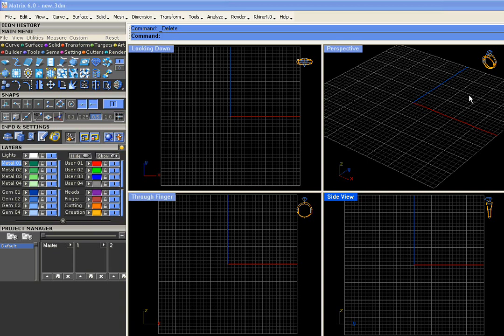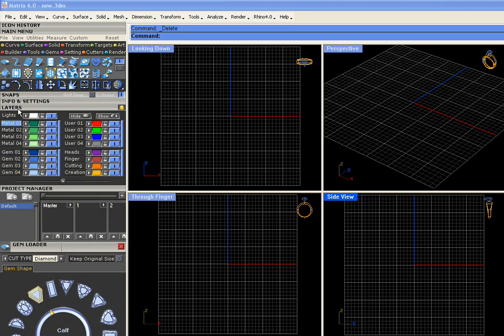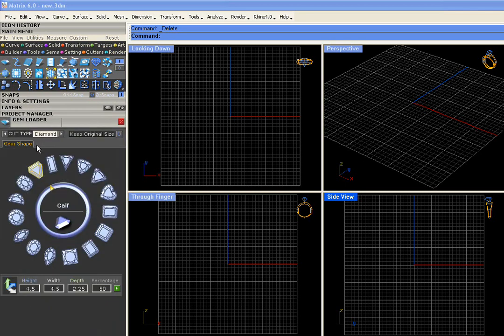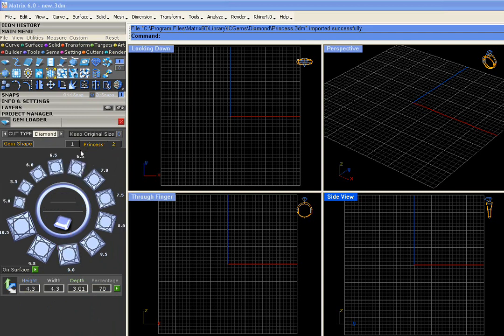So the first thing we want to do is go lay out the gems that we need. So we'll go to Gem Loader. Okay, we're going to first choose the different stones we're going to use. I'm going to use Princess Cut, and I actually want to go over and get about a 2 carat stone here. Yeah, 6.5 millimeter square Princess Cut.